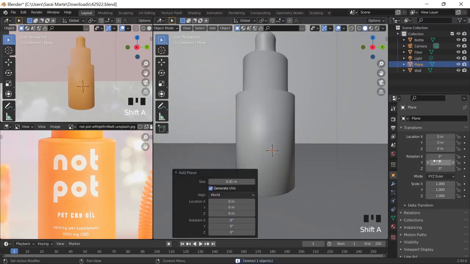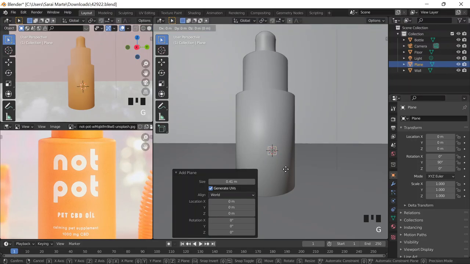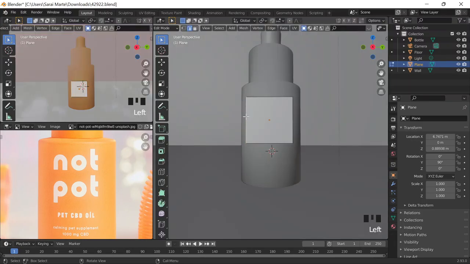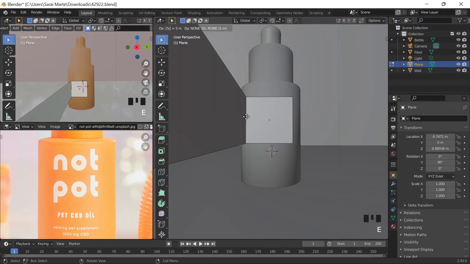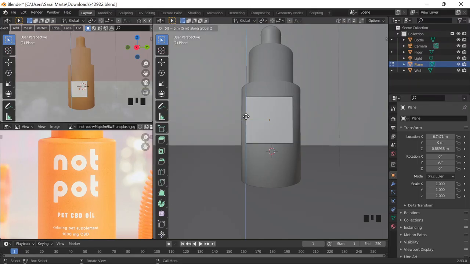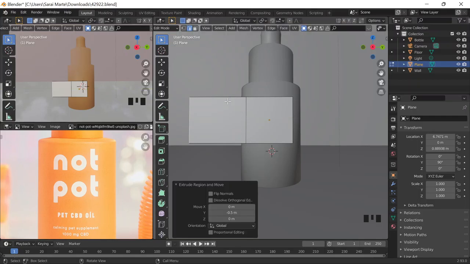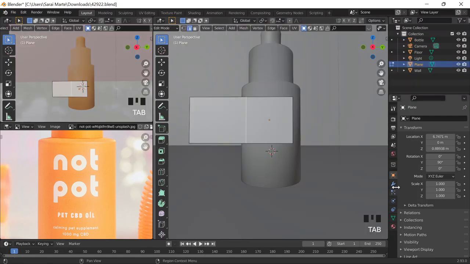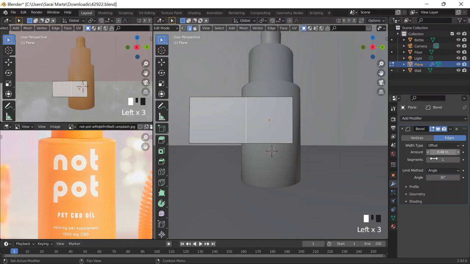Shift A, plane, rotate it 90, and then move it on the X so I could see it. Move it upwards, and then go here, and then extrude 5. Jesus Christ. On the X, on the Y, on the Z, on the negative Y. There we go. And we're doing 3. No. 2. No. 1. That's still a lot. 0.5. Yeah. And then. Oh my god. Can I add a bevel? Why is it not working?